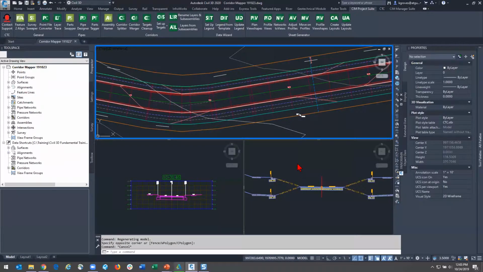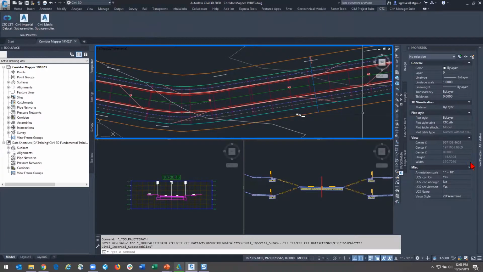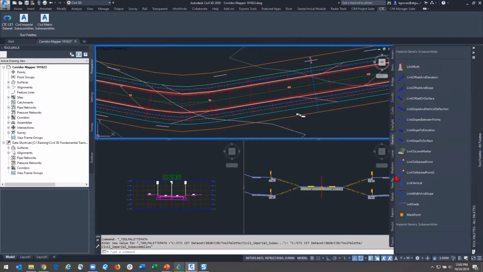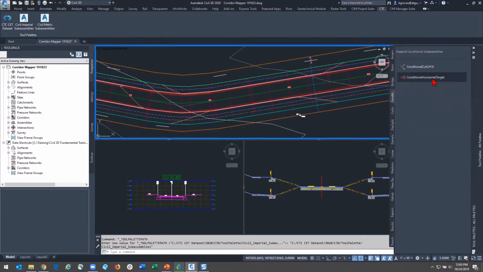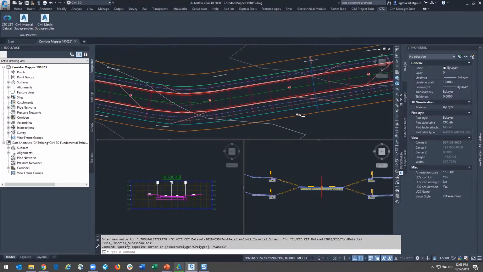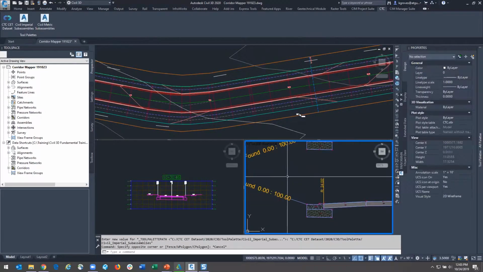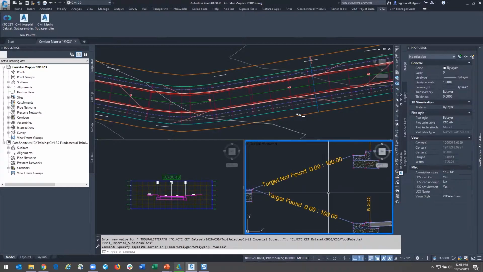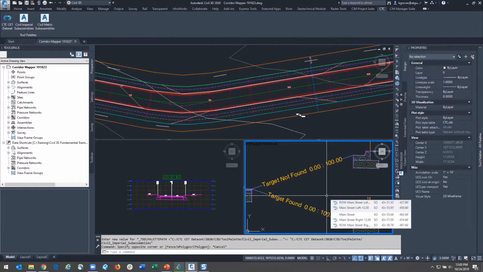If we were going to be using these, we would want to go check out our Imperial subassemblies. We'd head over to the Conditionals tab, and we'd be using the conditional horizontal target. What this does is it helps us build a logical statement inside Civil 3D. A really common case is we're going through and designing some sort of subdivision. Might be commercial, might be residential.